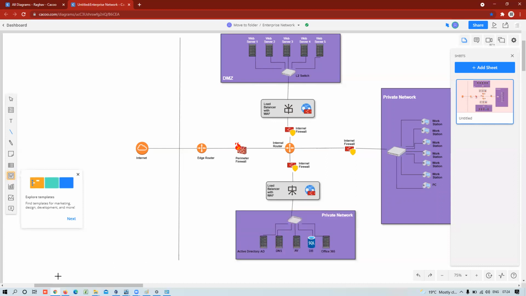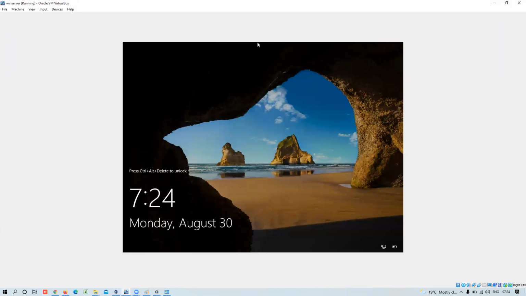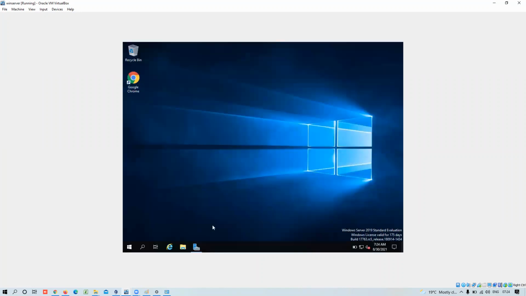Now let us see. I have created one server. This is the Windows server. It is freely available. You can download and install it from the Microsoft website, just search for Microsoft Windows Server 2019 virtual machine or something like that. They will provide it, and you can download it and start using it.